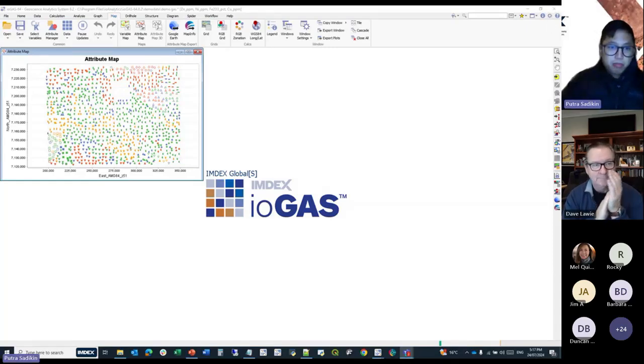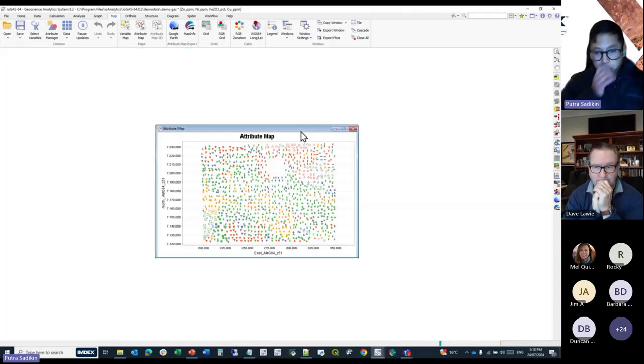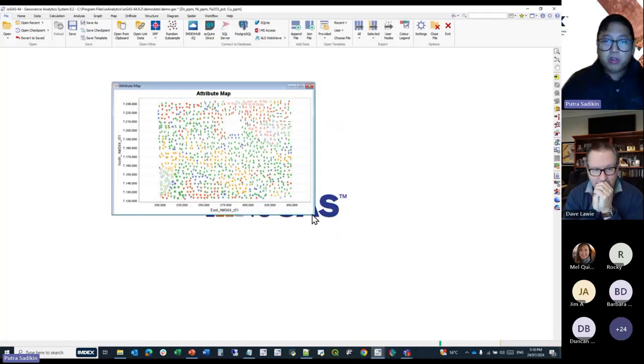Nothing yet. All right, so let's get on to the demo, and I'll start off with the ioGAS demo data. If you actually have ioGAS 8.2 in front of you, I'm going to run through a couple of files that are available within it, which you can find in the Open Demo Data menu. At the moment, we have the standard demo data here. This is from a place in Western Australia, pretty standard.